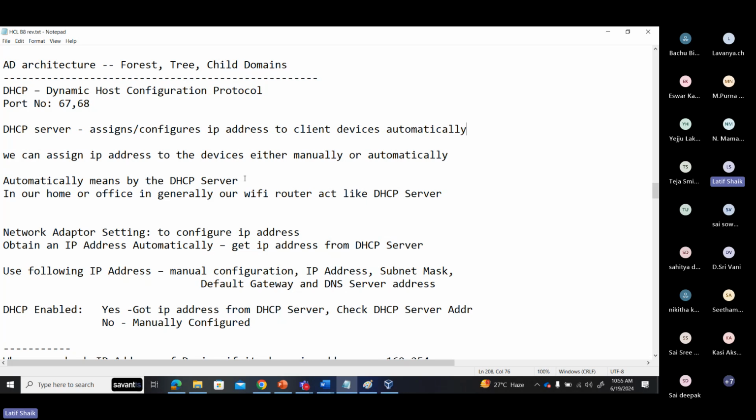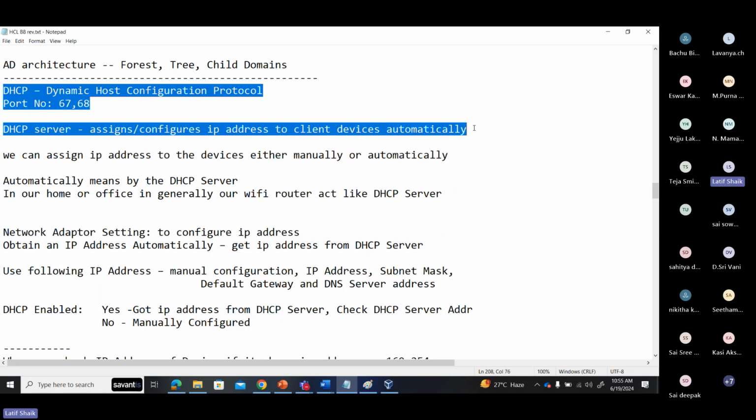What is the importance of an IP address? Without an IP address, you can't communicate in the network. You must have an IP address. Either you configure it, or you should get it from the DHCP server. So that's the main point.